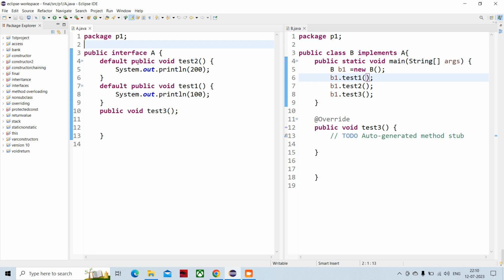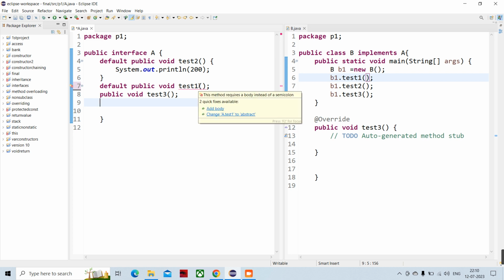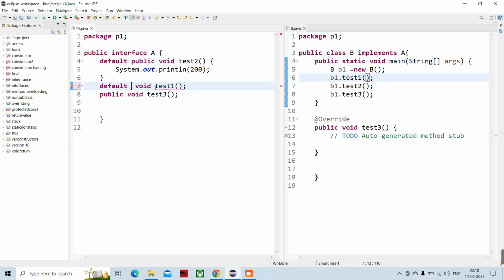Okay, public interface A, void test1, public void test2, and default void test3. Test3 will print here. System.out.println will print here. Test3 will print here. Okay.